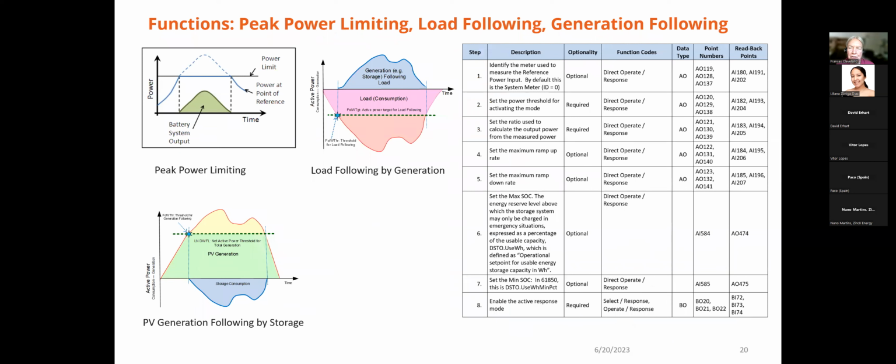Another function which is not 1547 is peak power limiting, load following, and generation following. They're very similar. It just depends upon what they're monitoring in order to do the function, which is why they're typically sort of used together. So as you can see, there are now functions that go beyond the 1547 functions.